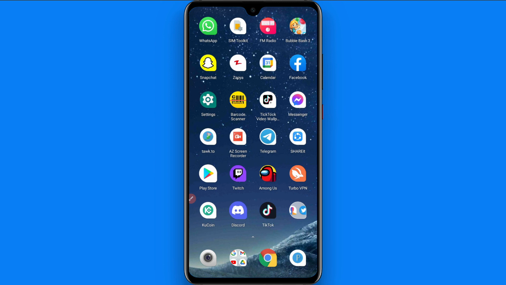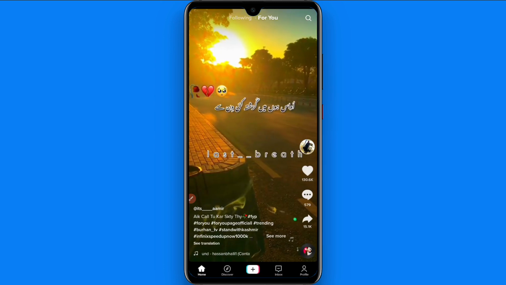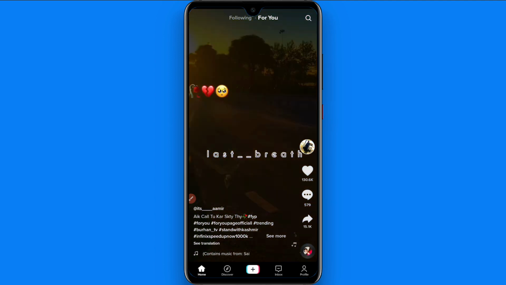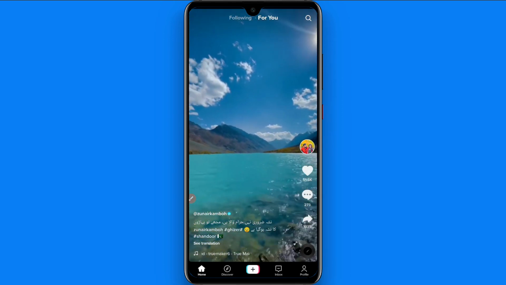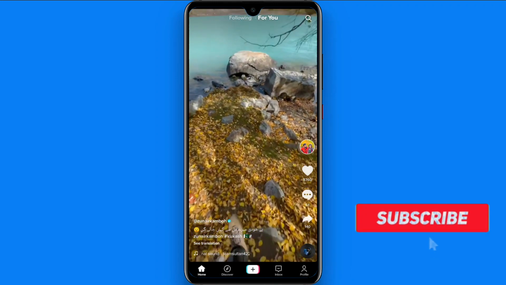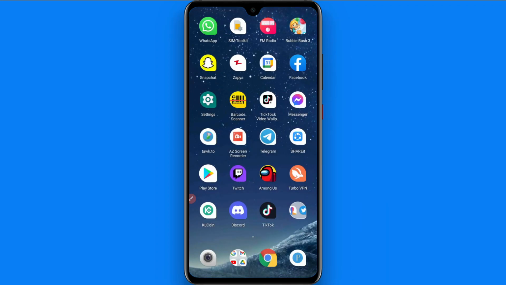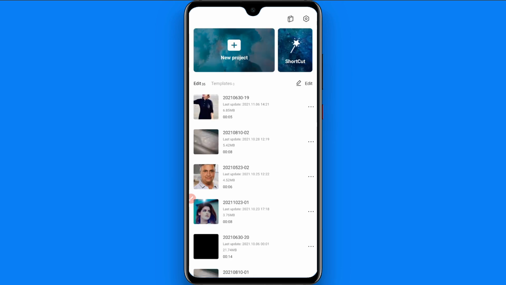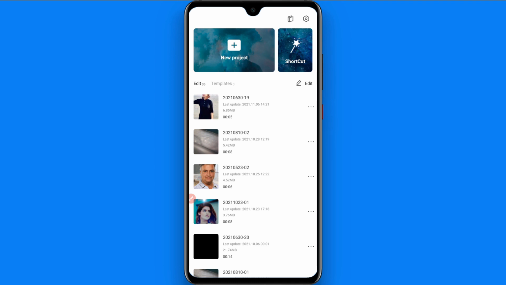This error will appear when you are uploading a high resolution video on TikTok. TikTok only supports 1080p resolution video. If you upload a video with more than 1080p resolution, it will show this type of error. And if your video is more than 1080p resolution, you can simply download the CapCut application and convert your video to 1080p resolution. So this is the procedure to fix this error.